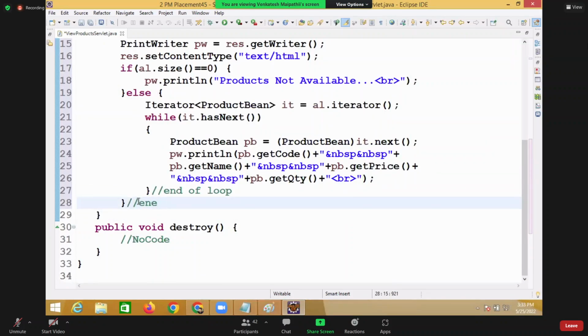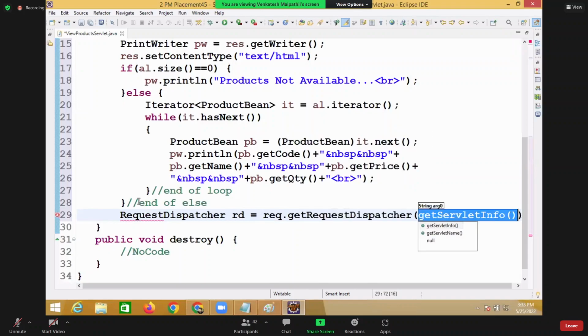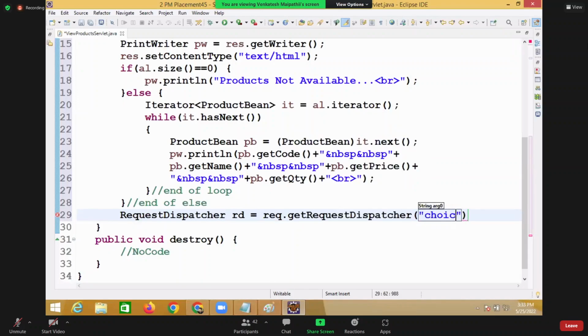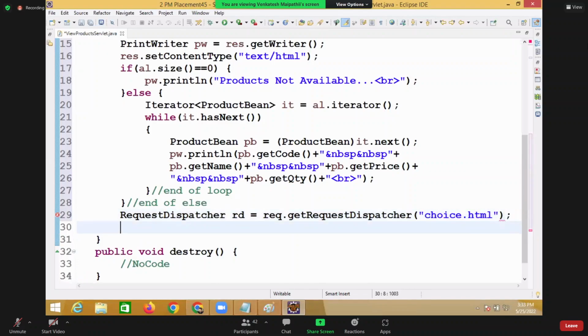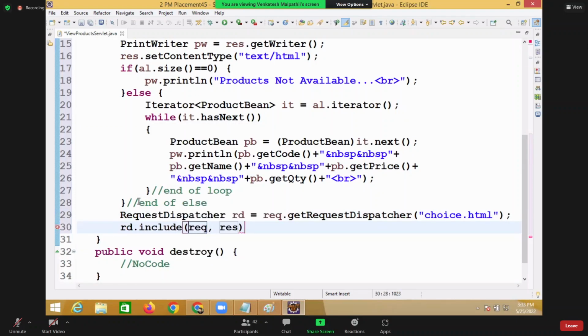This is the end of else, actually. Under this, after the display has been completed, again the choice.html should come and attach. For that, request dispatcher RD is equal to req dot get request dispatcher choice dot html. So I want include communication: RD dot include req and res.